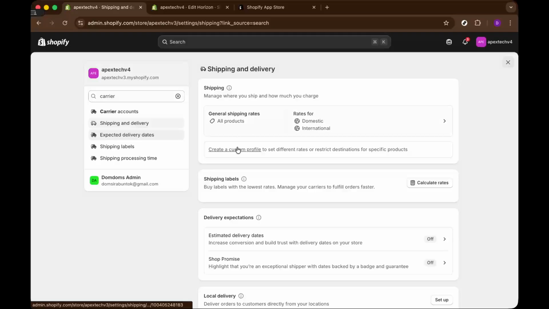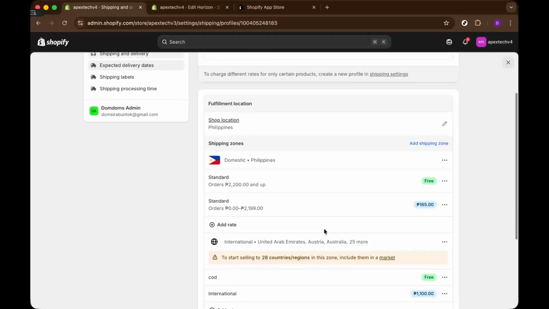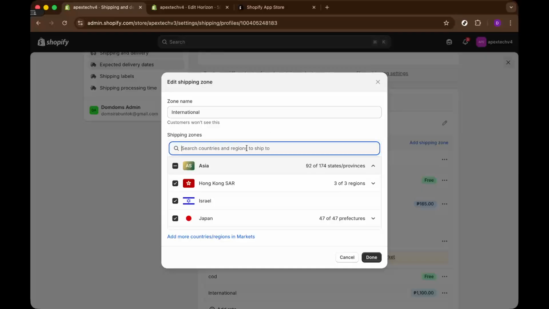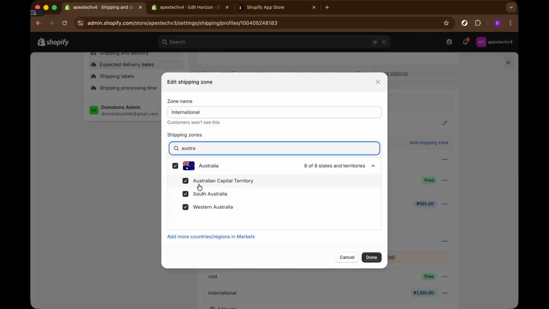After it's connected, Shopify will be able to calculate live shipping rates using your eParcel account. That's it! Your Australia Post eParcel account is now linked to your Shopify store and ready for shipping calculations.